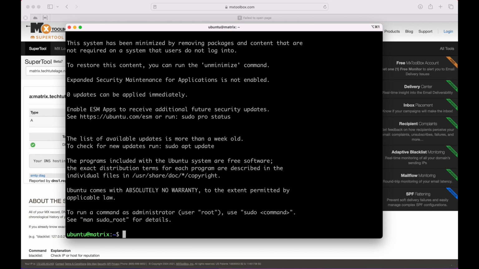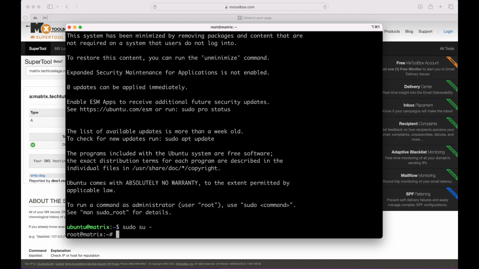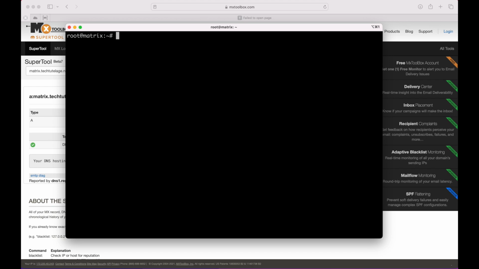Now, once I'm here, I'm going to be running everything as root. So just remember, if you're not going to be doing that as root, you're going to have to put sudo in front of every command that you run. So again, I'm going to be doing it as root. To switch to root, all I have to do is run sudo su - and the dash will bring me straight into the root user's home directory. So I'm going to go ahead and clear my screen before I run my first command.